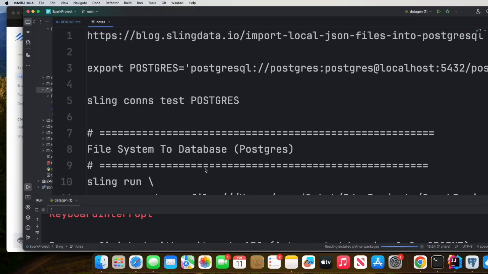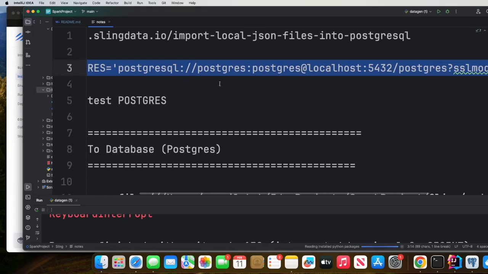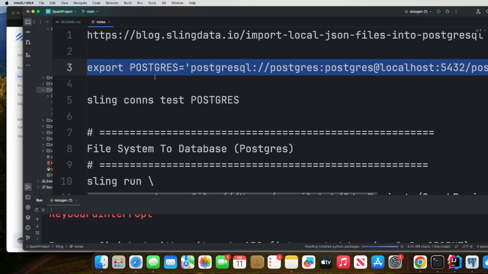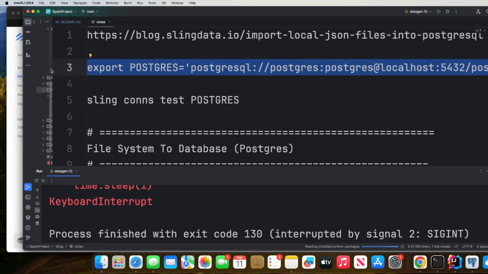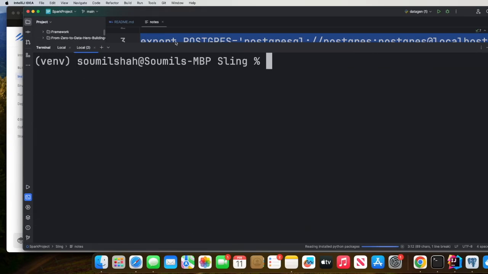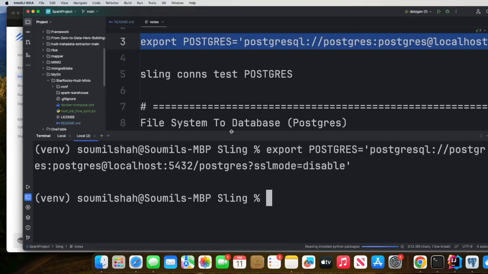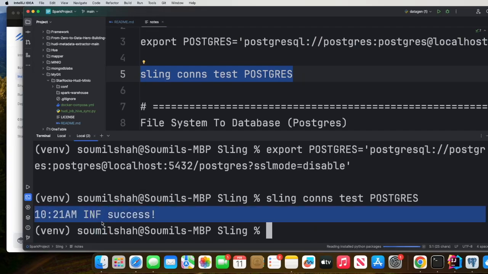So first, what we will do is we will export this environment variable. Again, my Postgres is running locally, right? So we are using this variable. We're going to set this up. So now, on your computer, open up your terminal. Give me one sec. Okay, that should be good. All right, so now I'm gonna say open in terminal. All right, I'm gonna export this, right? So I've exported that. Now I can test this out. I can say sling connection test Postgres. And as you can see, I get a success, right?